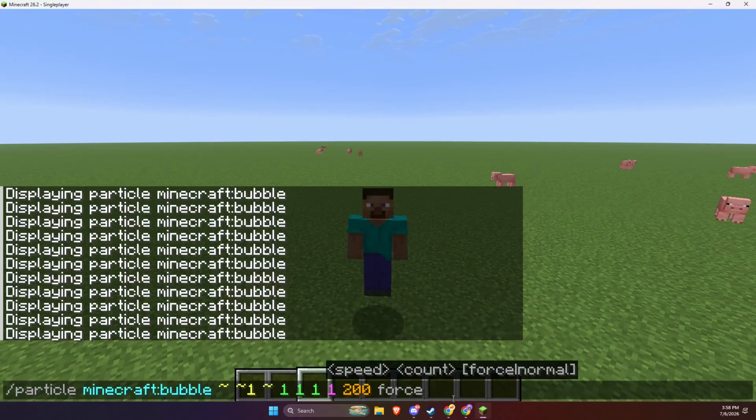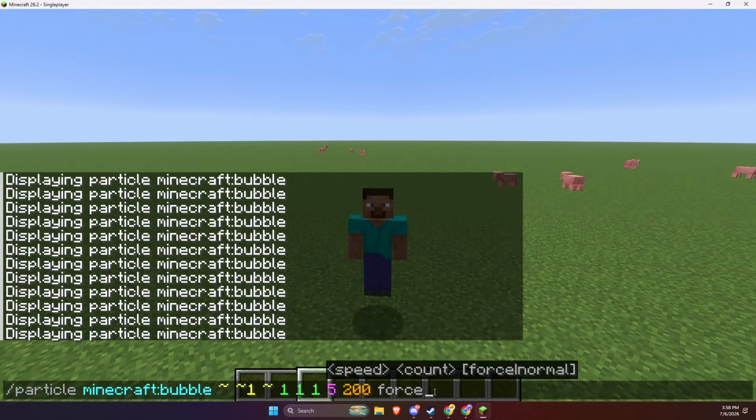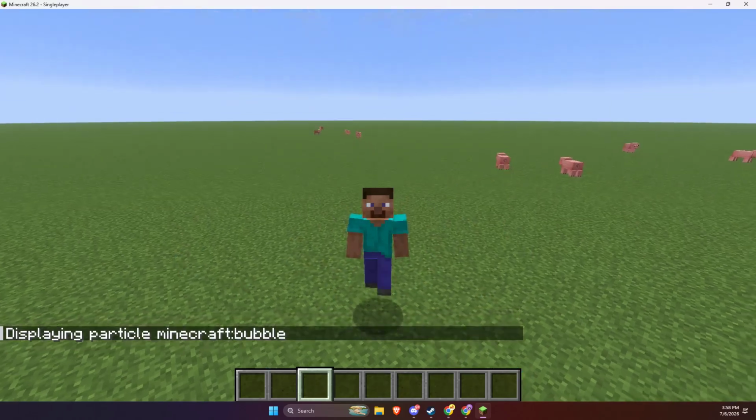If you want to test different variations, repeat the command and change the numbers until you get the result you want. That is the easiest way to fine-tune the effect for builds, custom scenes, or command-based setups. That covers everything you need to know.